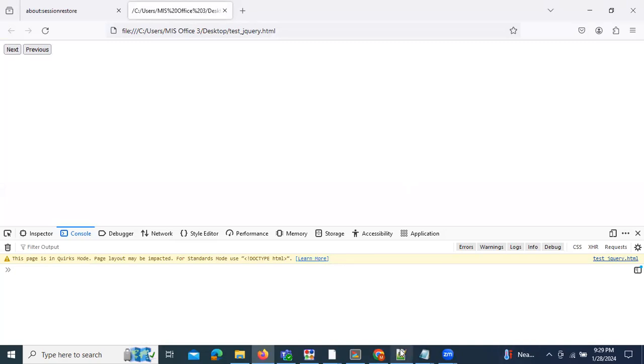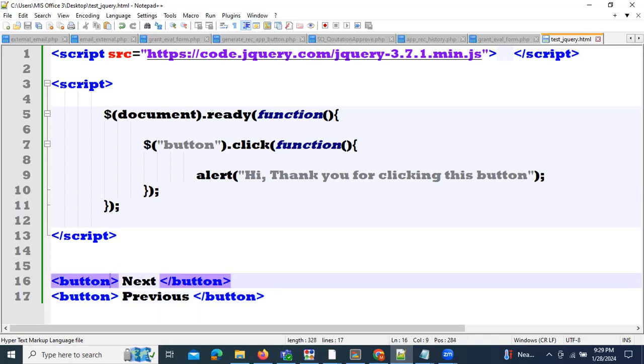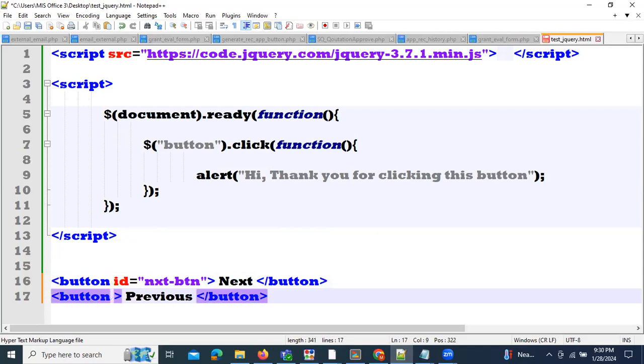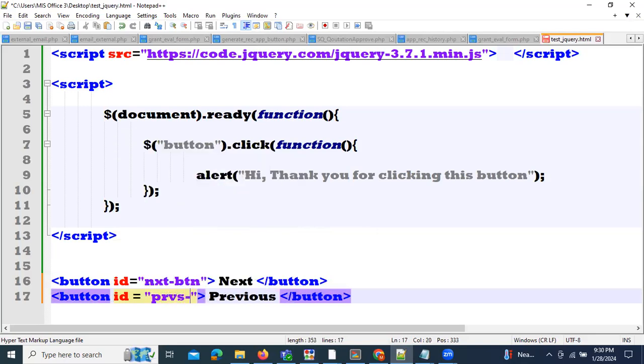I will go to the code simply, and in this button, simply put the ID. We use IDs as identifiers for this. Put the ID, say NXT or something with a small name. No need to think too much. Next BTN or something, right? Short names. And again, another ID for the other button, ID equals PRVS BTN or something. Very simple, so no need to think.